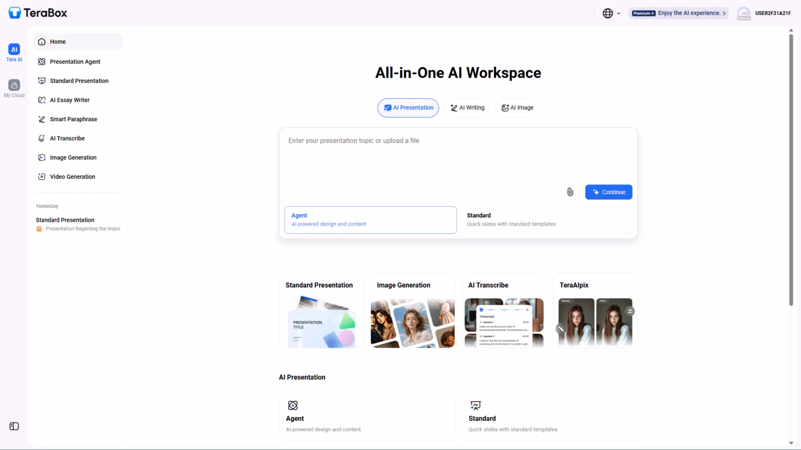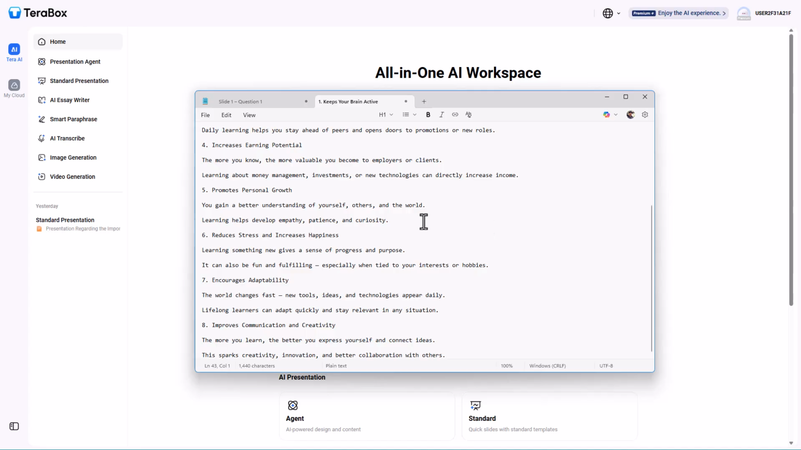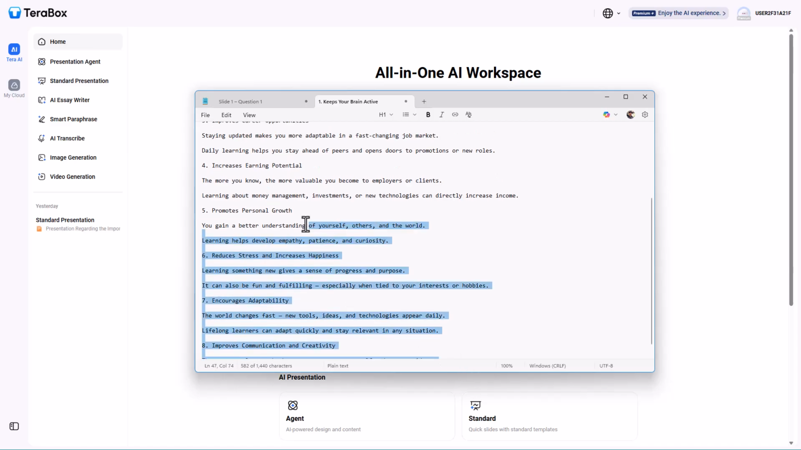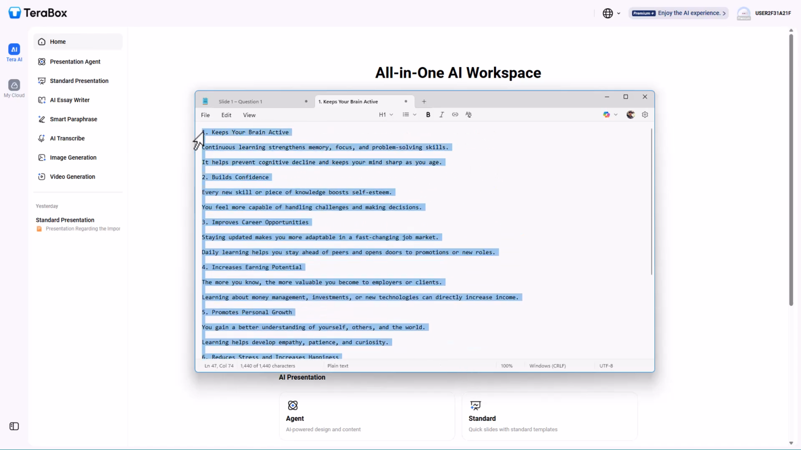So what you can also do while making a standard presentation in Terabox is you can go ahead and paste out the content that you may already have. For example, I have this content, which is the benefits of learning every day. So let me just go ahead right here and copy this.